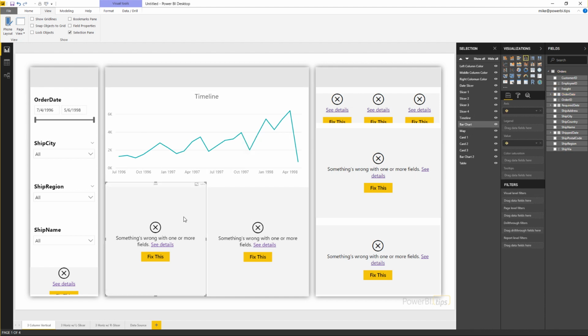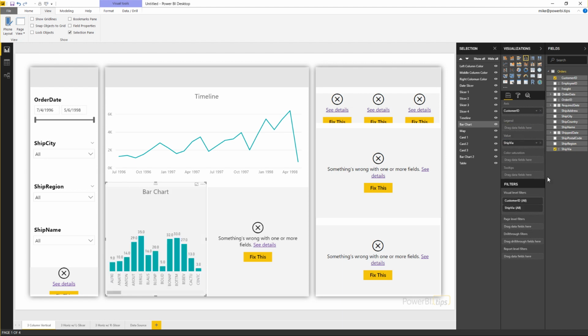Let's go over to this bar chart here on the left-hand side. We'll add customer IDs, and then we'll maybe add ship via. Looks like that's a number as well. There we go. Another chart done. So just keep going through each of these visuals. You can build them however you want. And as you build them, it'll all look very standard, very nice and clean.